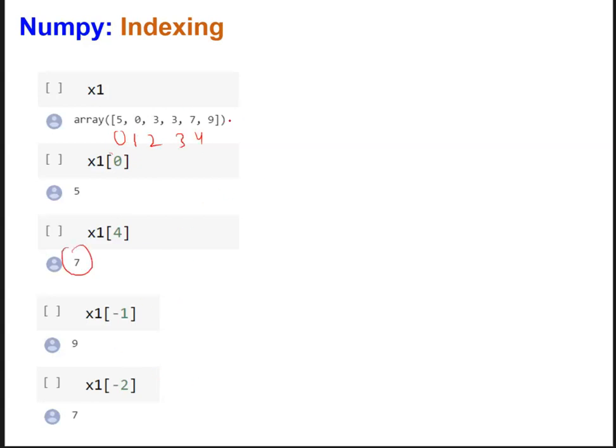If you use negative numbers, you start from the end. So this is -1, -2, and so on. -1 is the last number. The index -2 is going to give you the second last number. Now this is a 1D array.